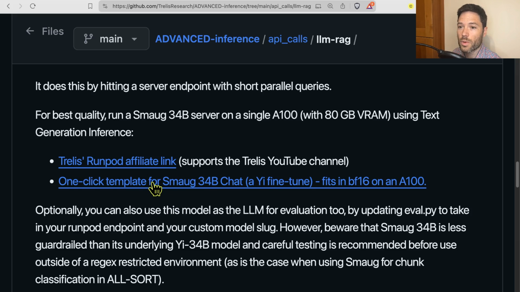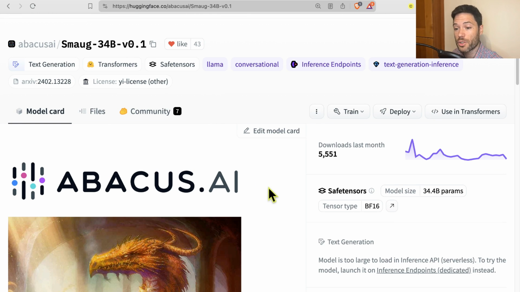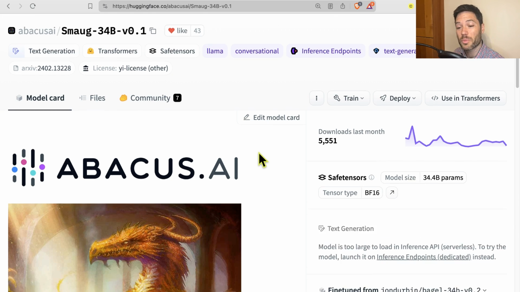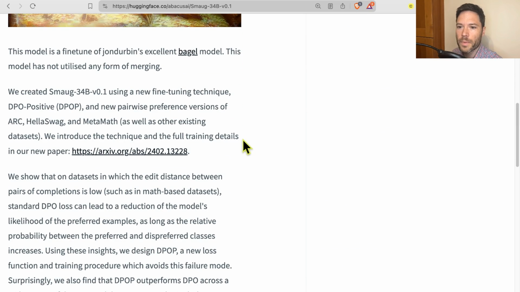And you'll also see a one-click template here for Smog34B chat. Now, Smog34B is a fine-tune of the Yi model, which itself is quite a strong chat fine-tuned model. The Smog model is developed by Abacus AI, and it's built on top of some work by John Durbin, who has used his Everything Bagel dataset, I believe, in order to develop this model. You can see here, this model is a fine-tune of John Durbin's excellent bagel model. This model has not utilized any form of merging.